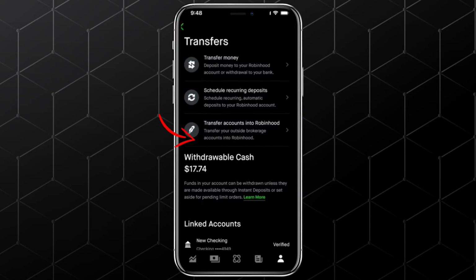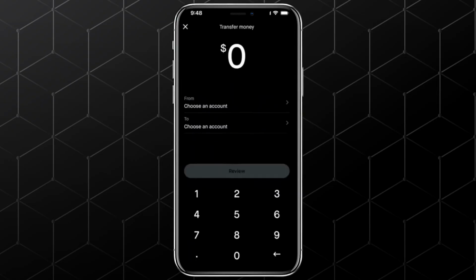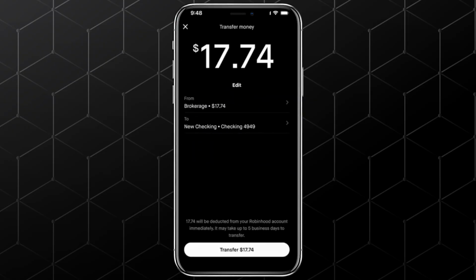If you already have a bank account linked to your Robinhood account, you'll see it listed here. If not, you'll need to add one by following the on-screen prompts. Be sure to enter your bank details accurately, as this is where your funds will be sent. Next, enter the amount of money you'd like to transfer from Robinhood to your bank. Double-check the amount to make sure it's correct. Once you're certain, confirm the transfer.